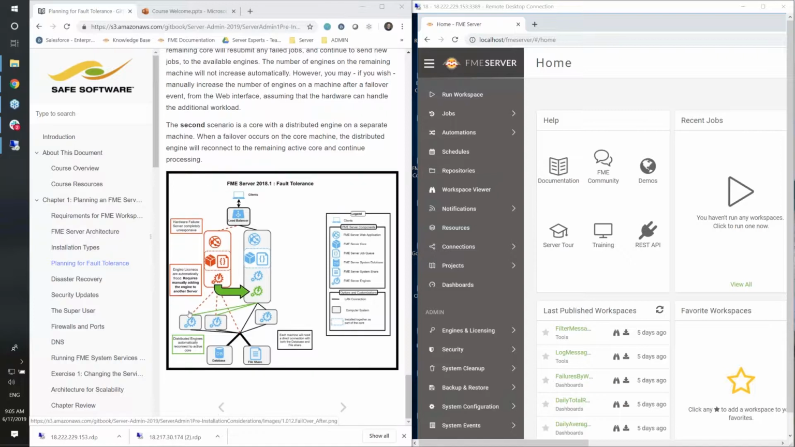If an engine goes down, it's not going to affect the way the core works. Obviously, the core won't be able to submit any jobs there anymore, but the core should be aware that this engine has gone offline. So again, you would need to up the engines on the web interface to maximize the number and get back to full capacity.